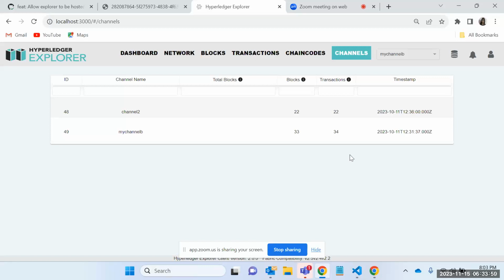So there is no out of the box option to list number of transactions in Fabric? It might be available, Arun, we need to look into it. Okay.